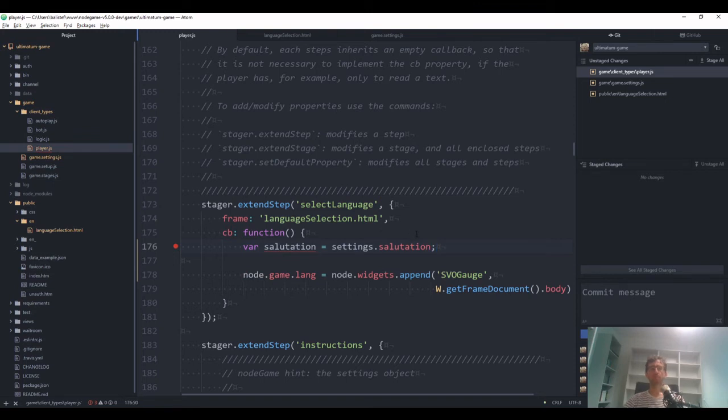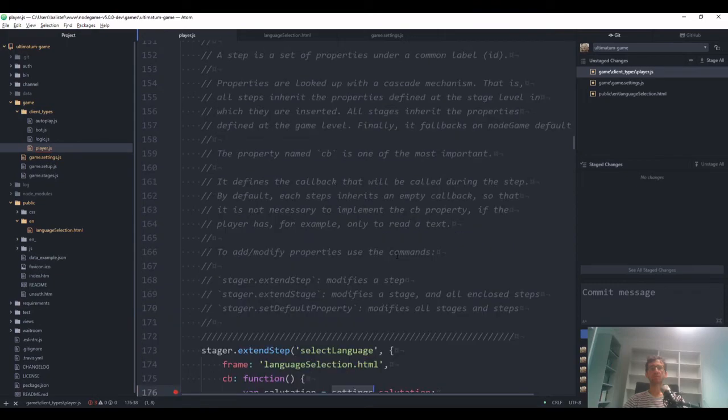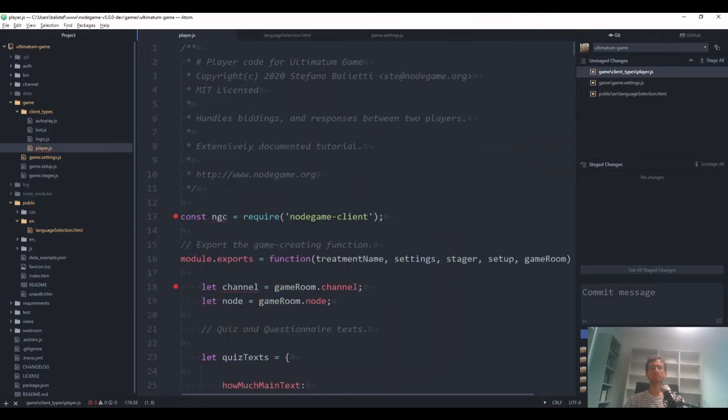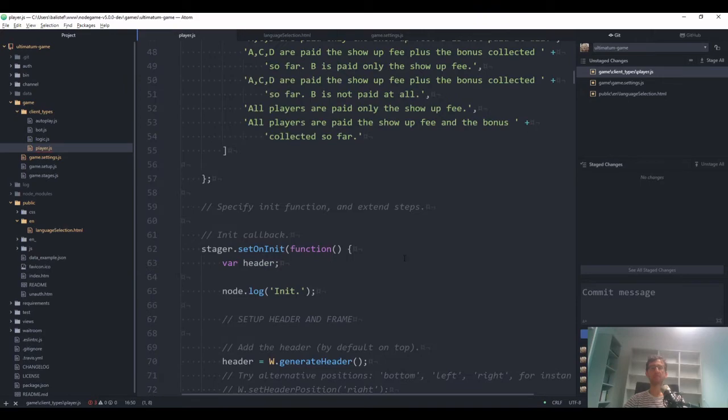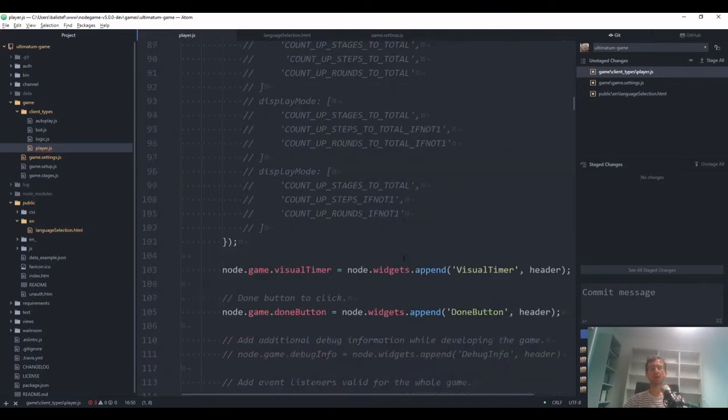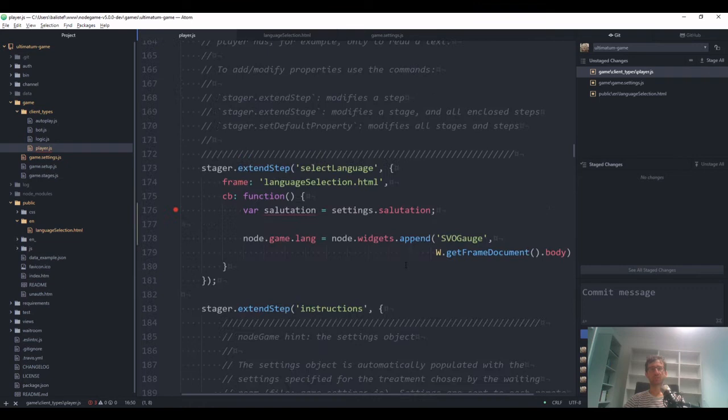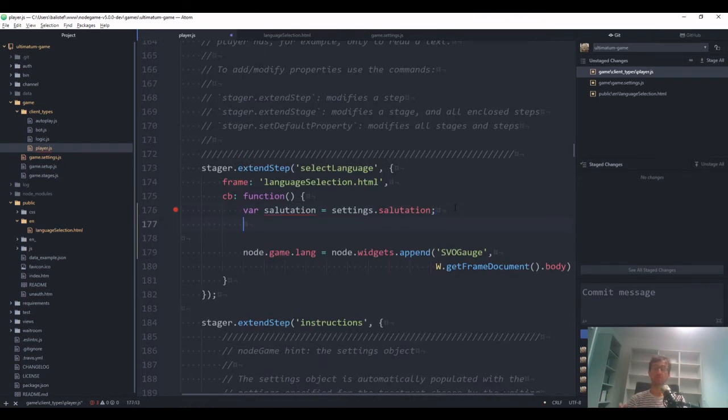So you see the settings object is coming from here, and it's coming from here, but this is exactly what the waiting room decided for the treatment. It decided the treatments, and the treatment contains the settings that we just defined. Now you will see that while in principle it is correct, it is actually going to create an error. But let's continue for the moment.